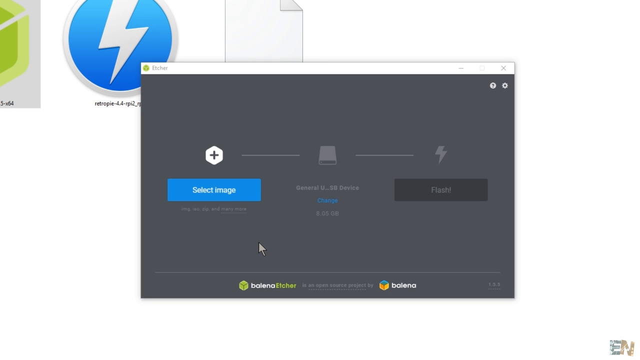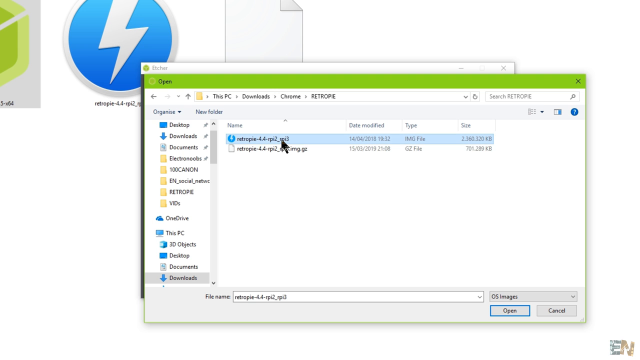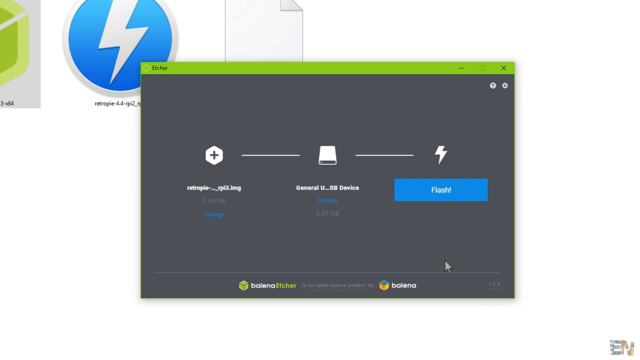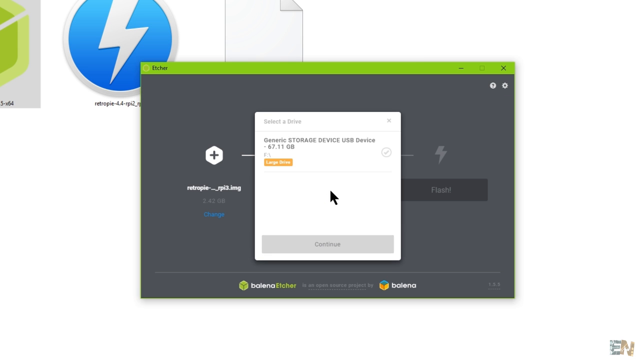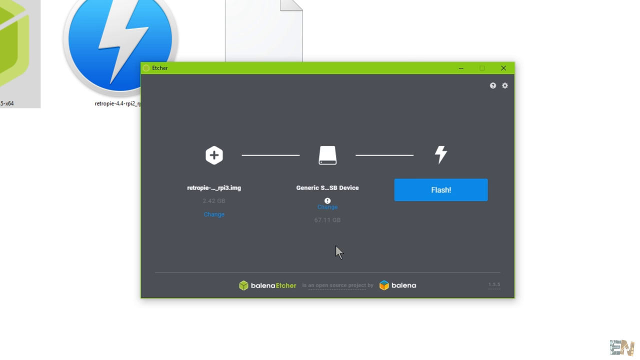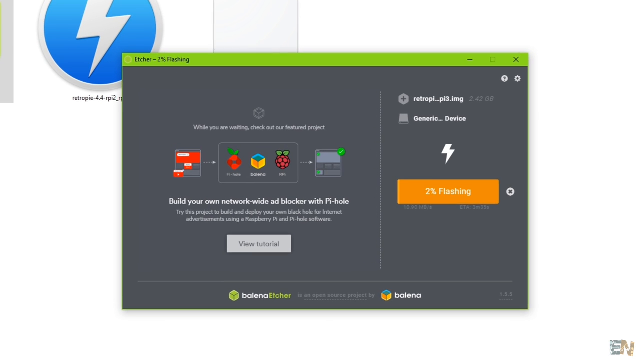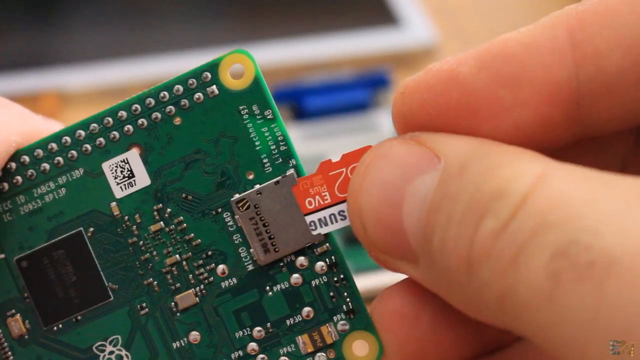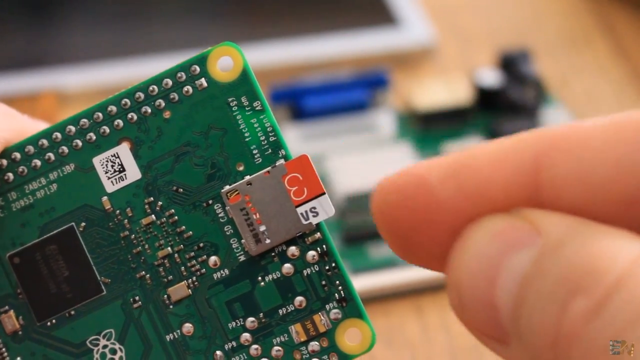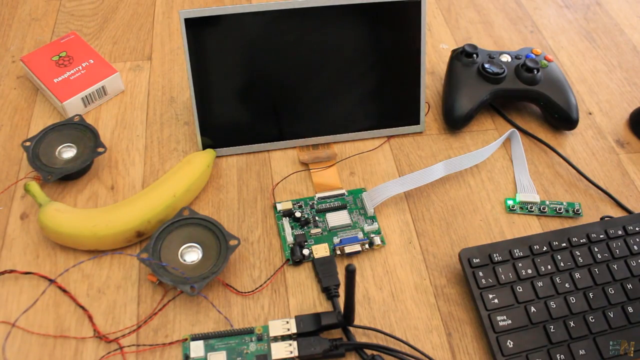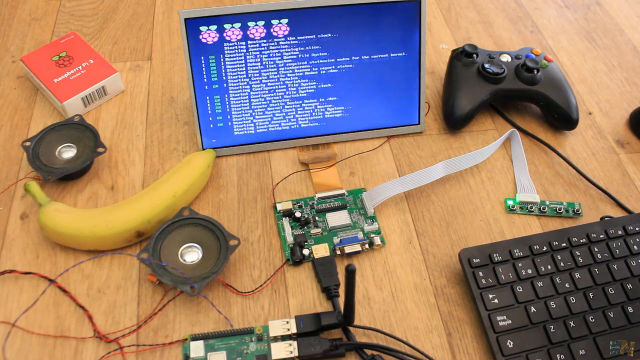Open Etcher. Now click here and select the RetroPie image file that you have just downloaded and extracted. Select the SD card drive and then you can flash the image. When this is done, just remove the SD card and plug it into the Raspberry Pi, but without the power. Now you can plug the power and the RetroPie platform will start running.